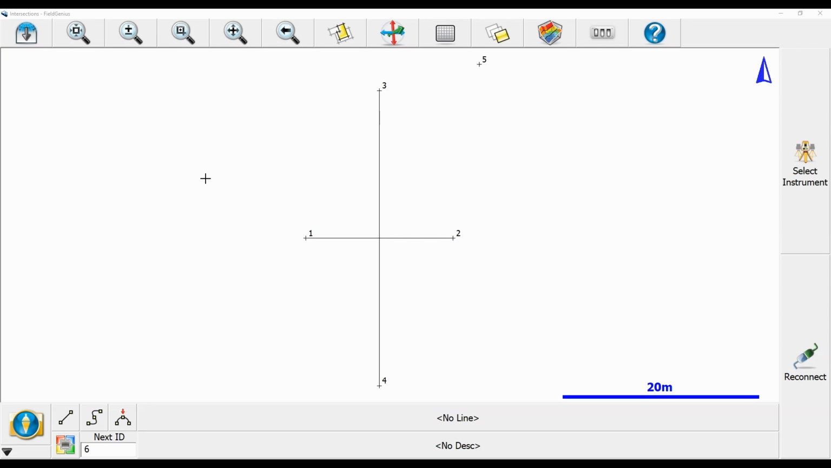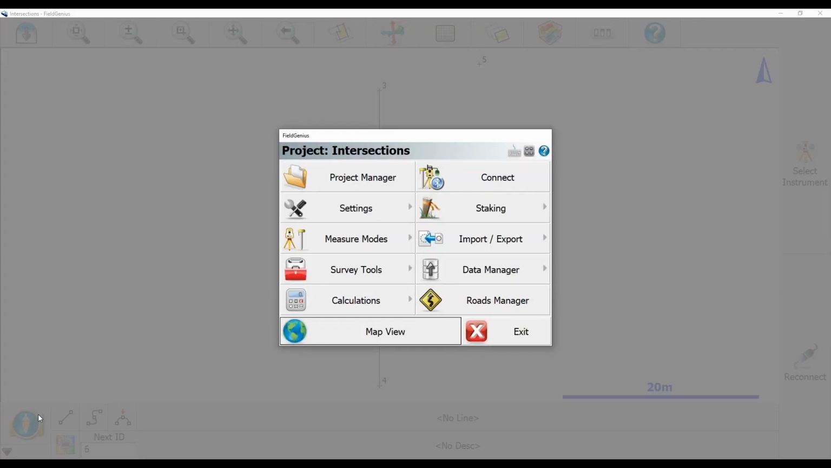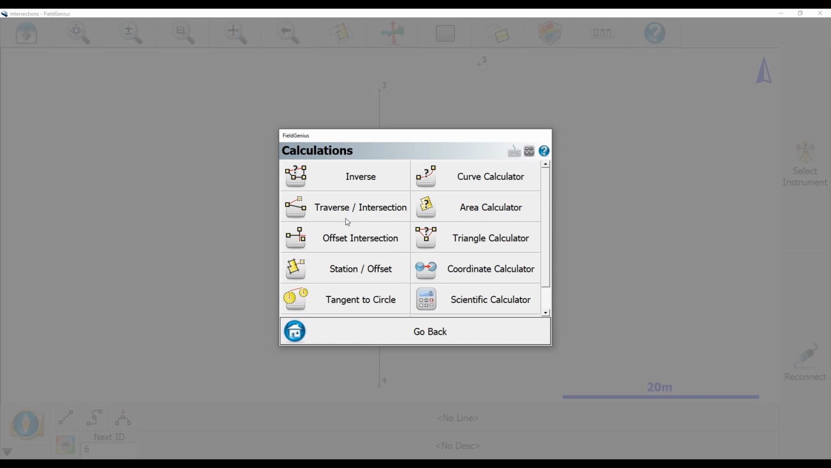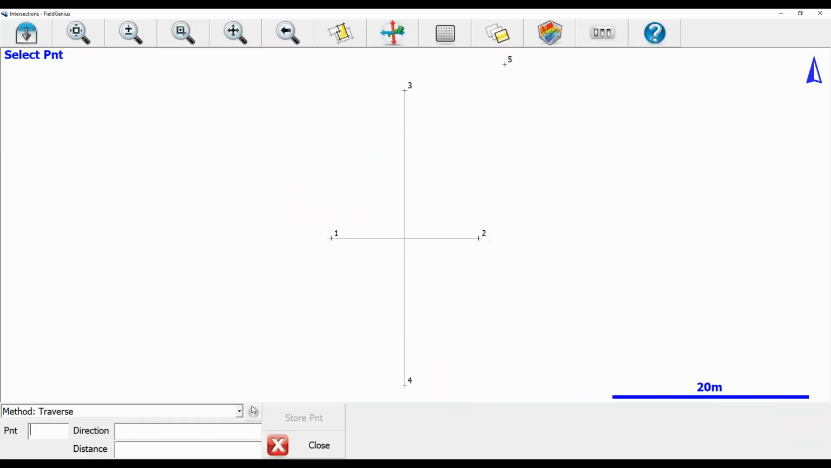To begin, I'm going to head to the bottom left corner and click the plumb bob option, which will bring up my main menu. From within my main menu I'm going to select calculate and then the traverse intersection option. Right now my method is selected as traverse, which allows me to traverse from a single point. I'm going to select my last option here, the interior angle traverse.